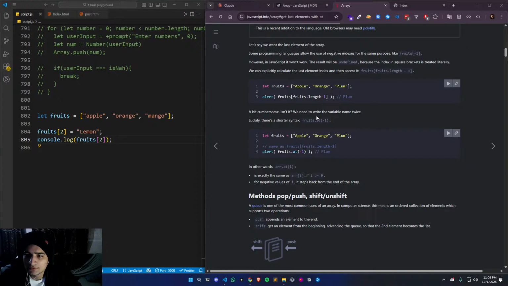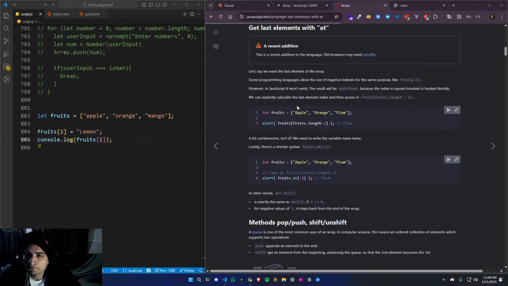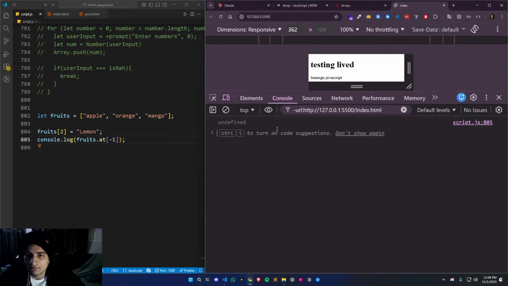Wait, so before we used -1, but with the add property, if we use the same thing, it's going to return. Let me try. How about we try add -1. All right. So yeah, we have.